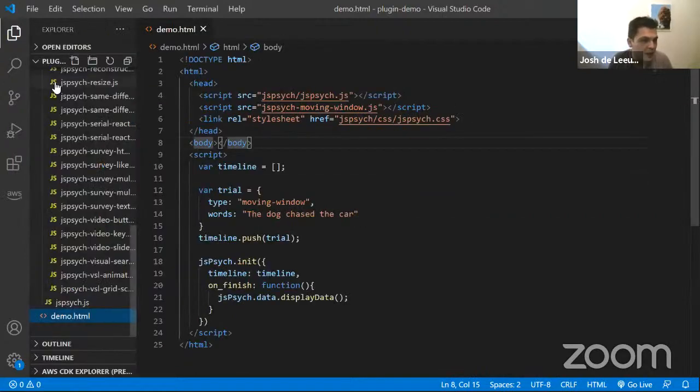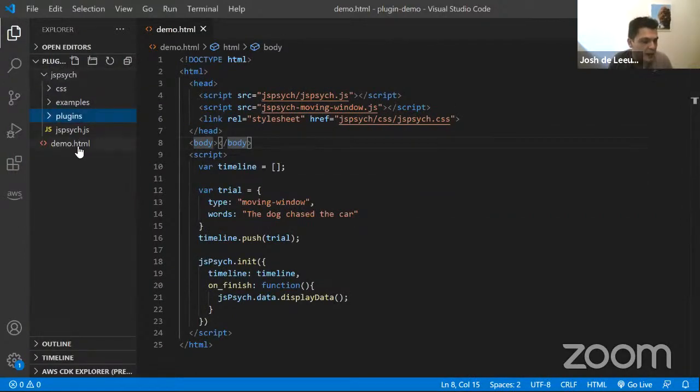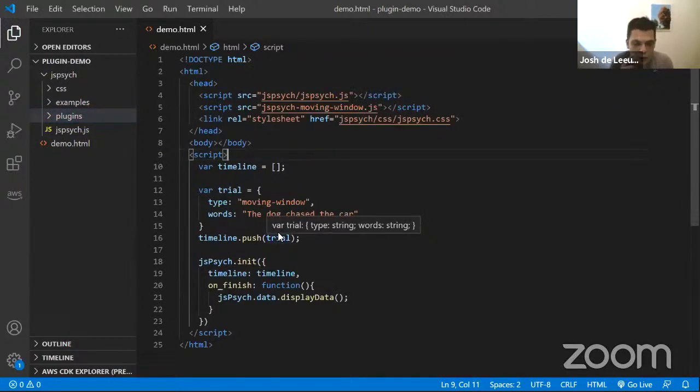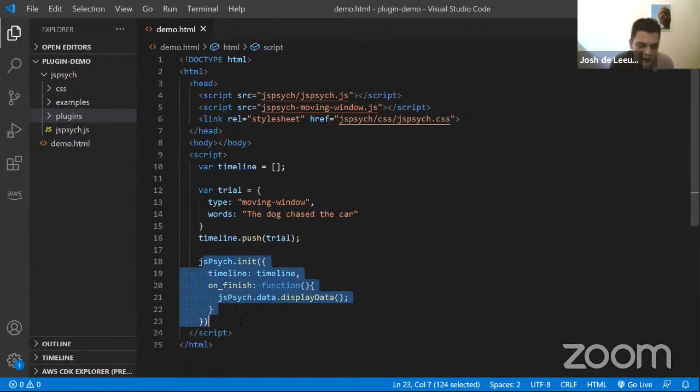So right now in this folder, I've got my demo HTML file, and that looks like this. I've already created the experiment that I want to be able to run, which is the one that you just saw. So I've loaded in a plugin that doesn't actually exist yet, which we'll create in a second. And then I create a single trial with it. This plugin is going to be called Moving Window, and it's just going to take a list of words. Then we're going to add that trial to the timeline, and we're going to run that experiment with the data displaying at the end, just so we can see what the plugin is recording.